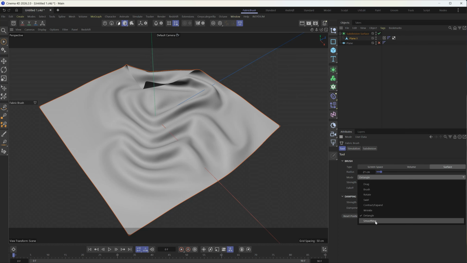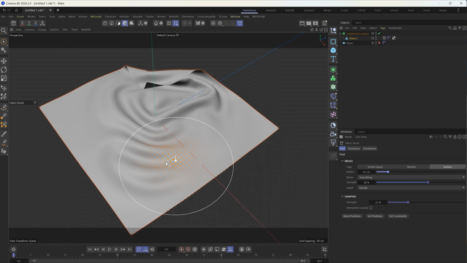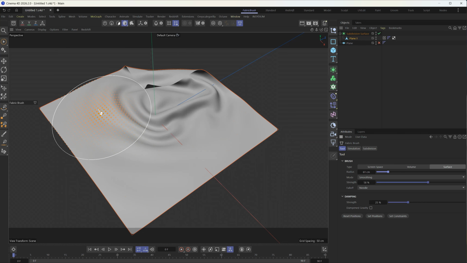Last up, Smoothing mode. Pretty straightforward. It just smooths the fabric. Alright, let's move on to the next section.